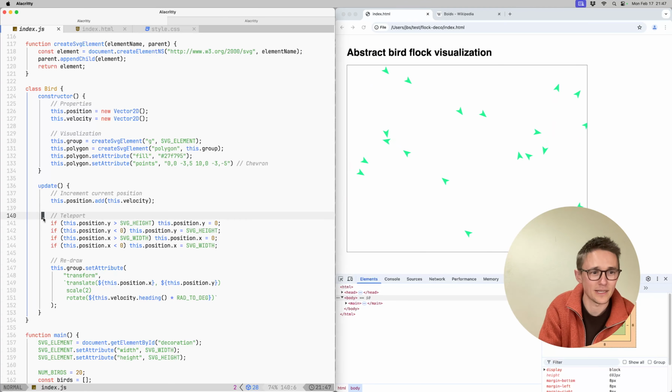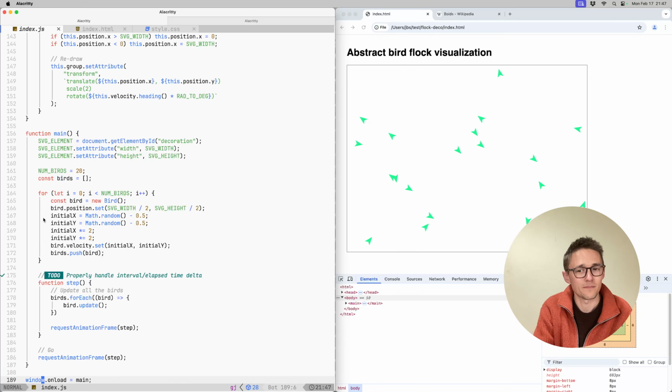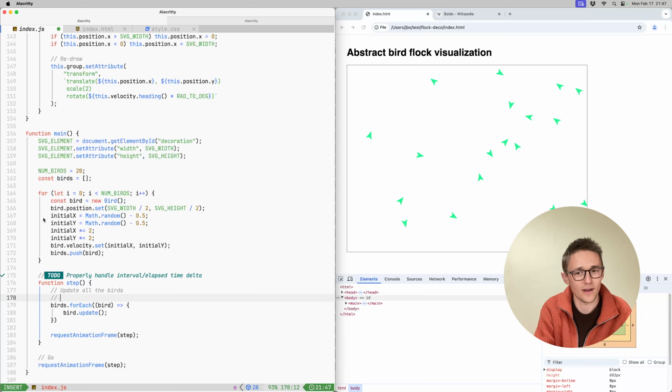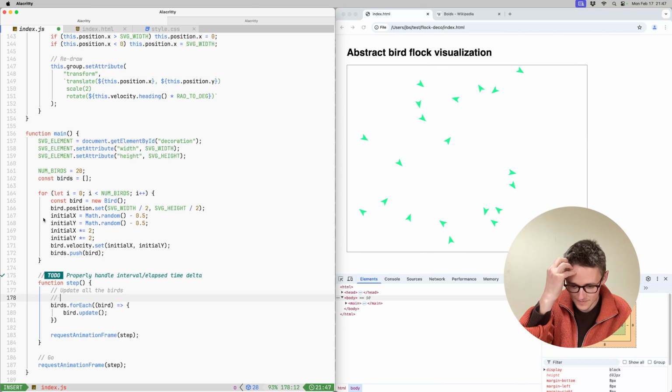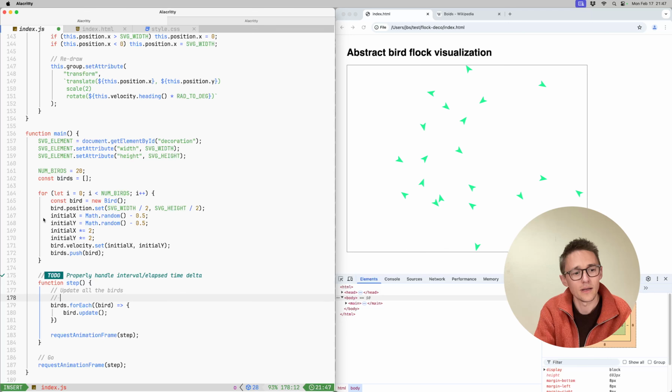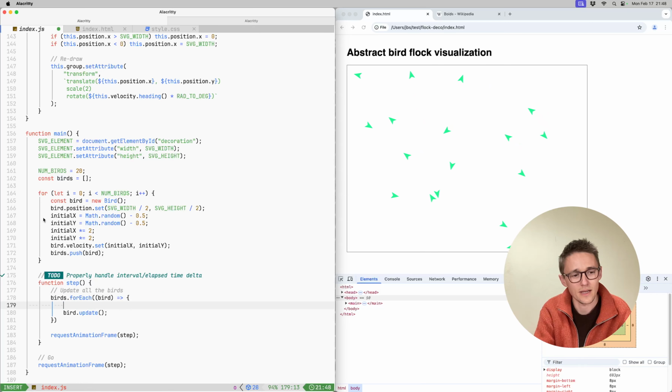So we're going to need to take a big step, and that is to get the birds to relate to each other. So maybe there's fancy ways of doing this, but the naive way, the brute force way, is just to do a double loop. So we're going to go through all the birds, and for each bird, we're going to loop through all the other birds.